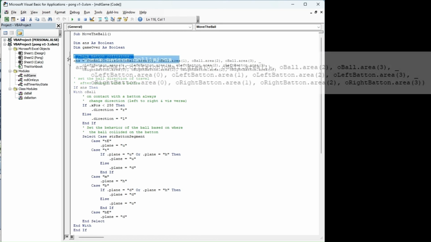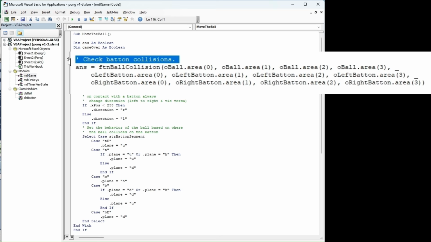move the ball, first off we test for baton collisions, and this is done via a function, and the function is ball collision, and we pass that function our ball position. We can see here that we're using the array that we set in area. So we've got ball area 0, ball area 1, ball area 2, ball area 3, and then we pass the baton areas. So we've got the left baton areas and the right baton areas for 0, 1, 2 and 3, and we pass those to the function ball collision.